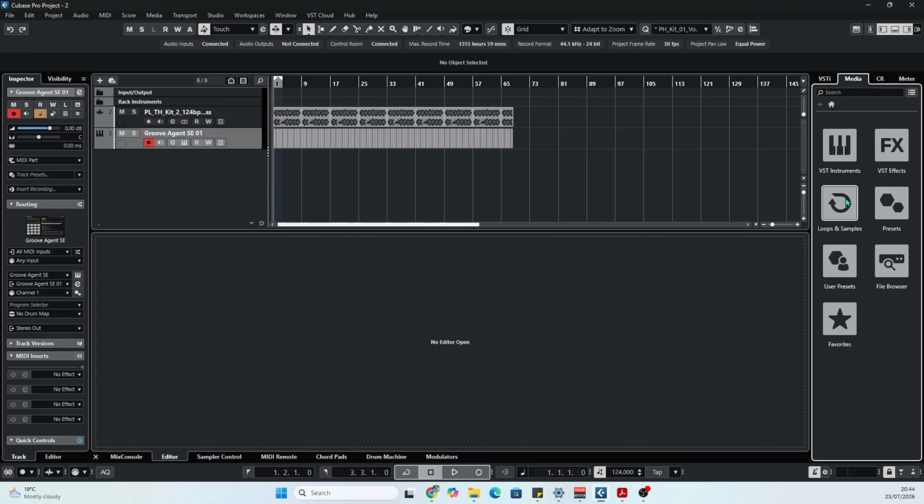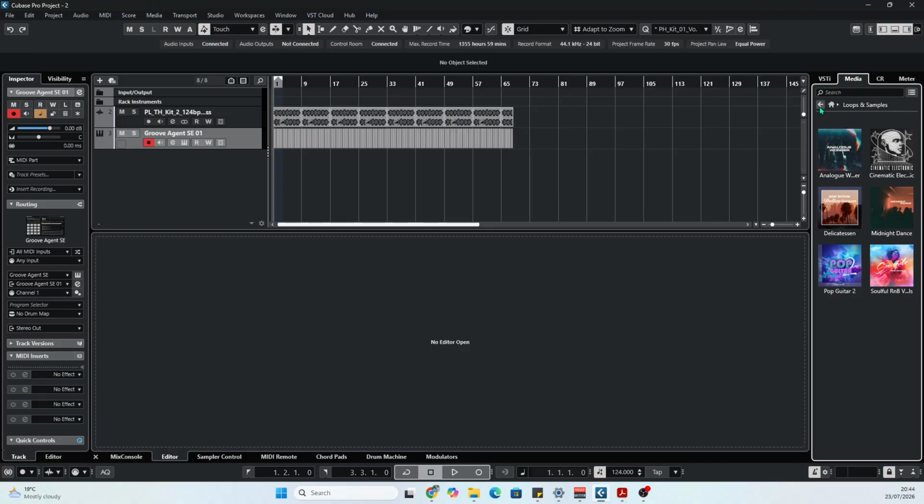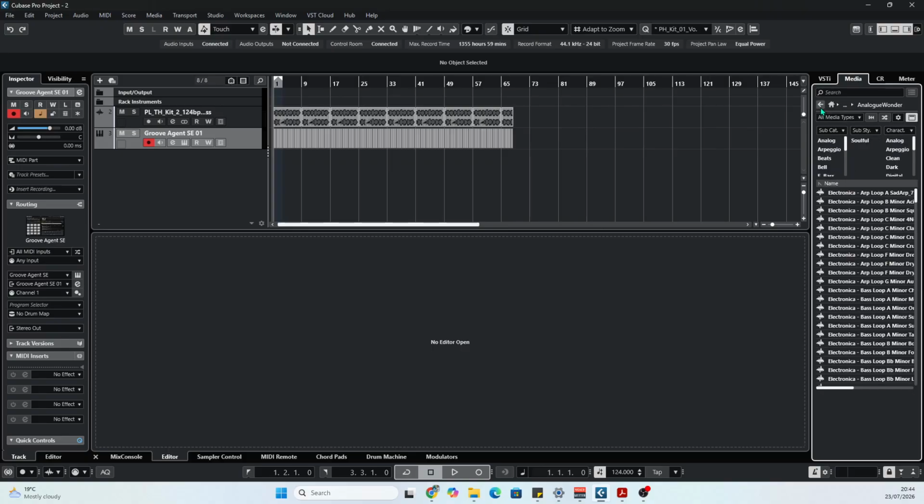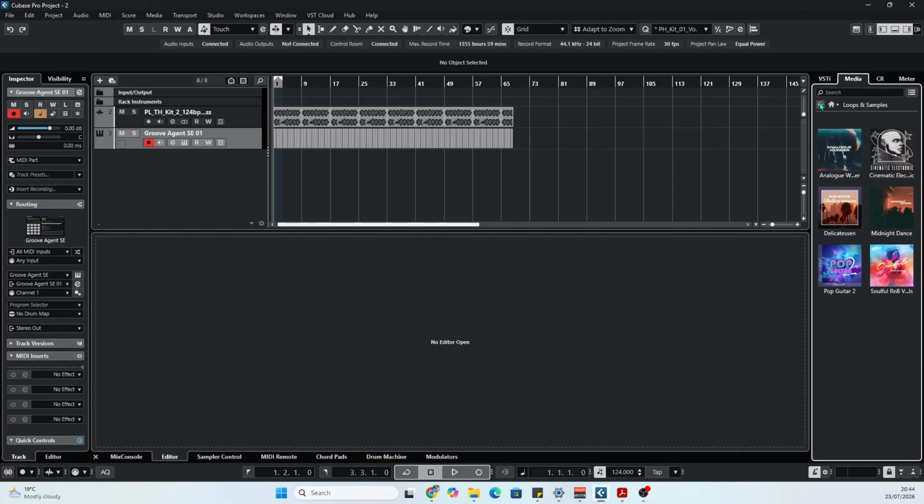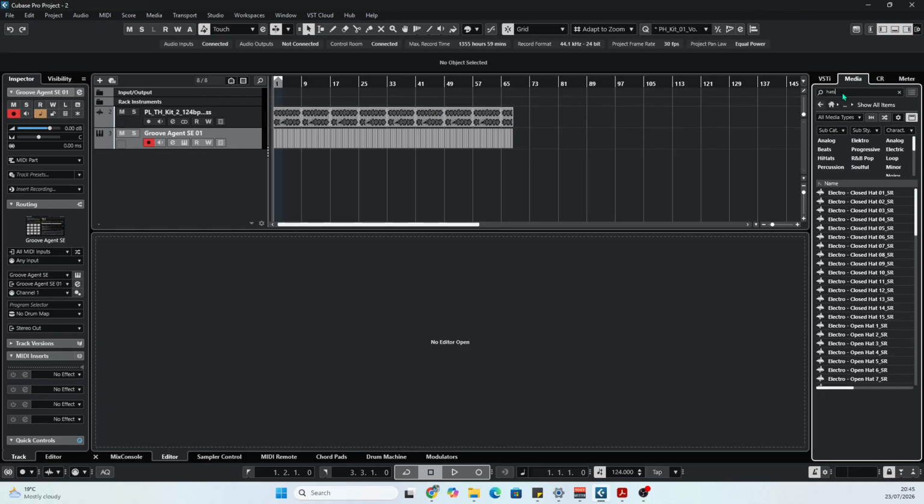So if I use an audio file from Cubase, just go on here on the right zone, click on media and go to samples and loops. So I have here a few options. Not really sure what exactly is in them, or if I like them or anything like that. So you can actually search in here for the type of sound that you want to use. So let's say hats.